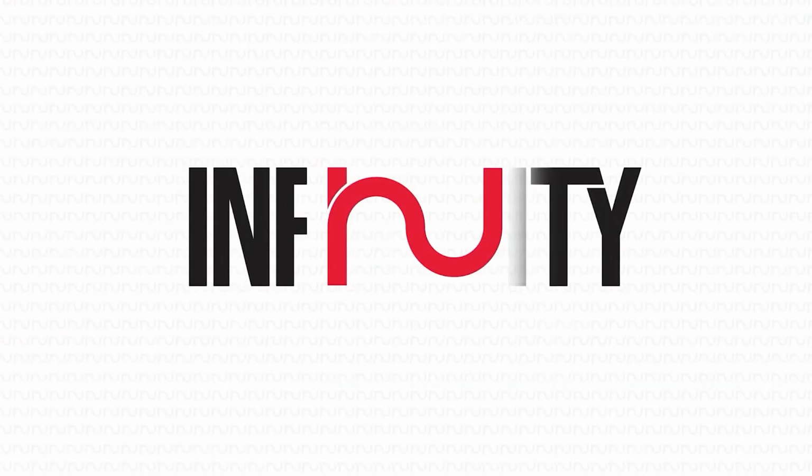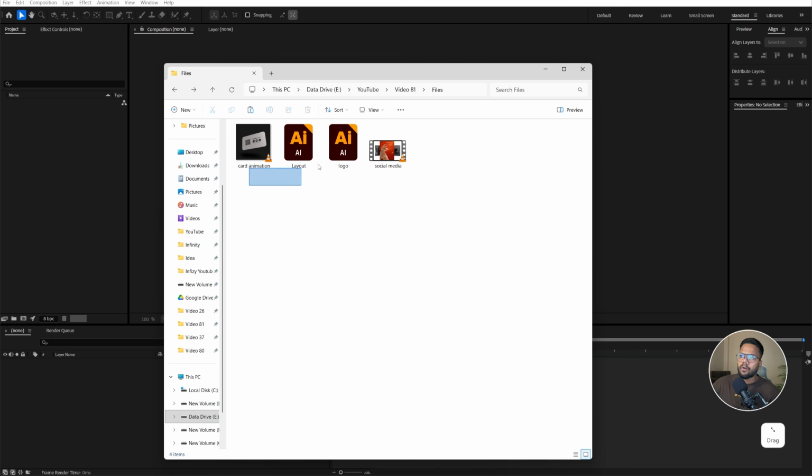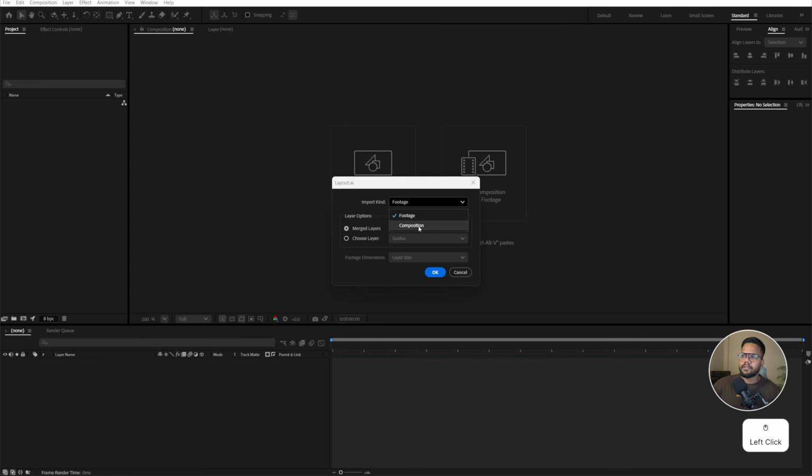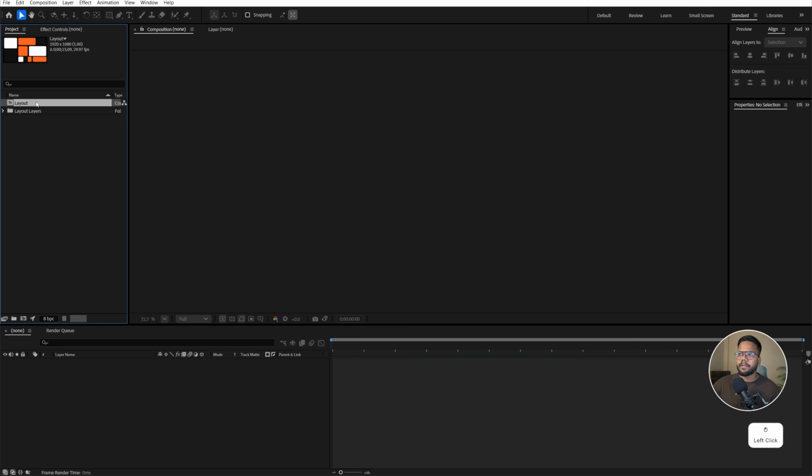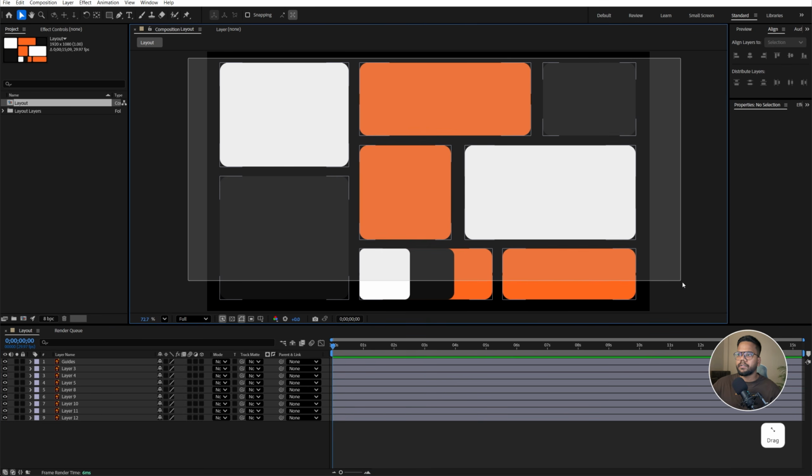So without wasting any more time, let's jump into After Effects. I will use all of these files for this tutorial. If you want them, you can download them from the description. First, drag and drop this layout into the project panel, select this composition and hit OK, and double click on this layout to open it, and you will see all of these layers.